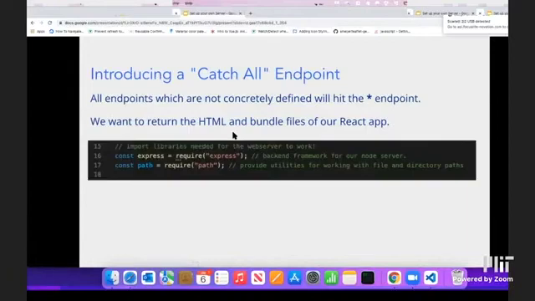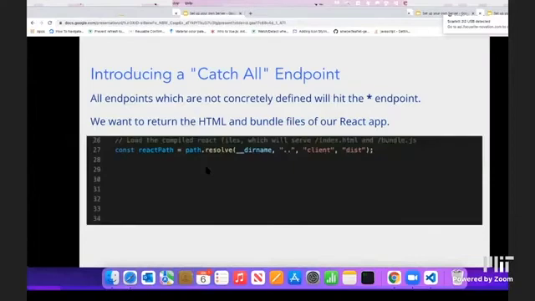So the way we do that is we introduce another concept. In this case, we want to make use of this library called path. And we do the same thing that we do when importing a library, by doing the require. What this path helps us do is give us a means to work with files and directory paths. The next thing we do is get the path to a specific file that we want to send back to the client when we encounter an error.